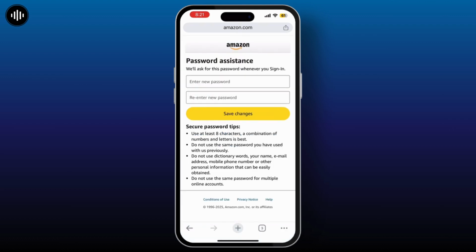After that, you'll be able to reset your password. Simply enter your new password 2 times and that's it. That's how you can successfully reset your Amazon password.